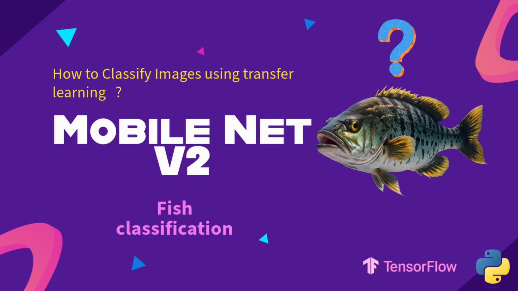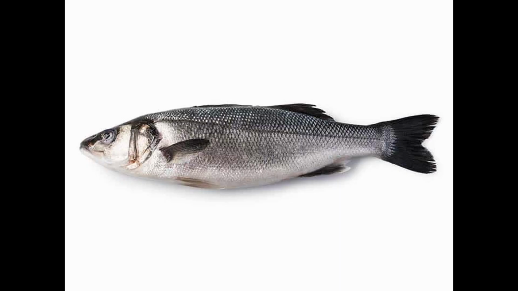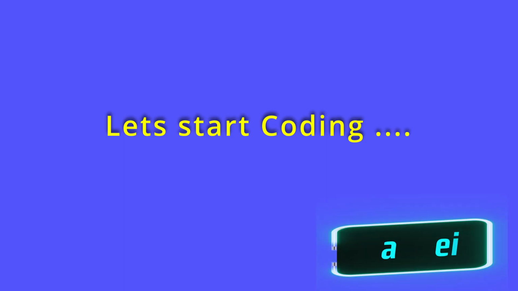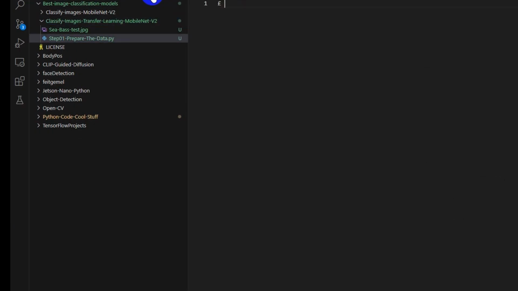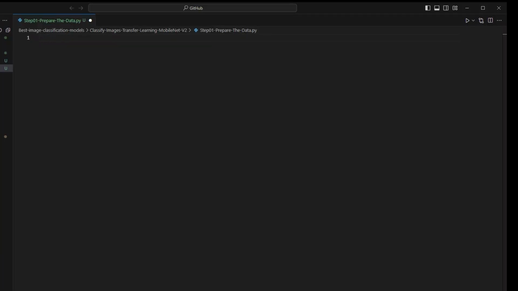Today we are going to learn how to classify images using transfer learning. We will use the MobileNet architecture and learn how to classify fish. For example, this fish is a sea bass. In order to do that, we will take a big dataset of thousands of images divided into 9 different classes of fish, and we will train this model using the transfer learning technique. After that, we will use this pre-trained model in order to classify a new and fresh image.